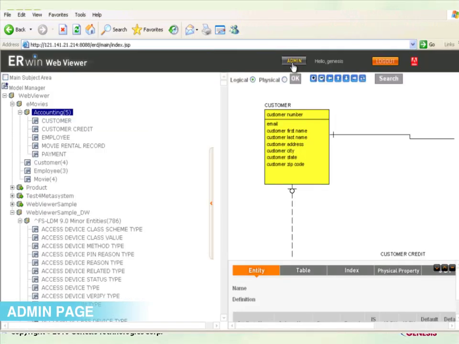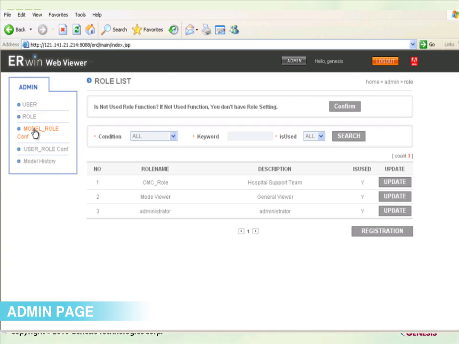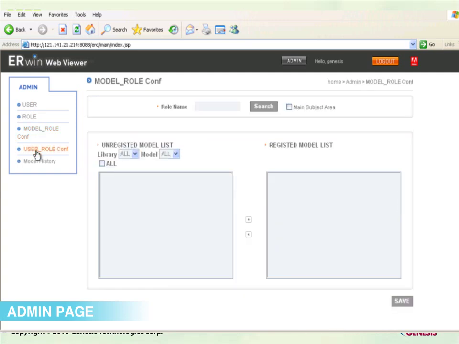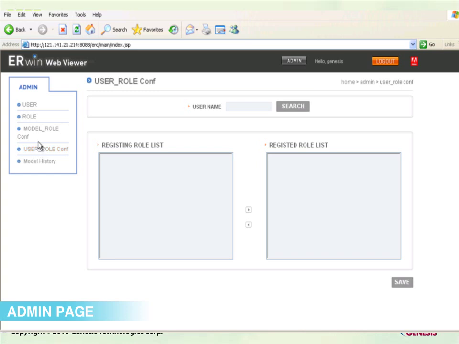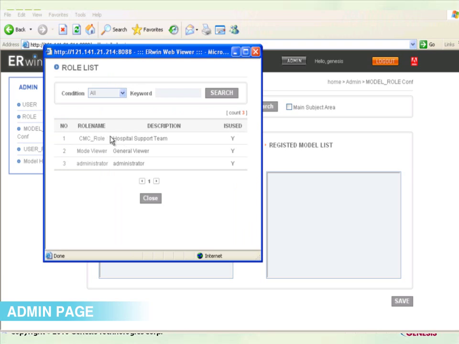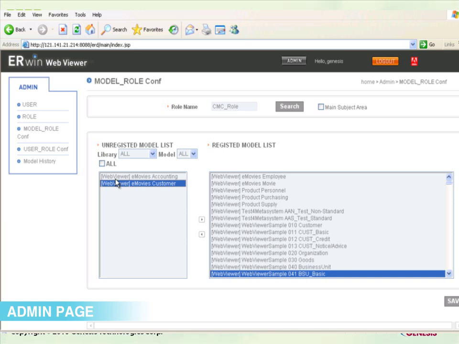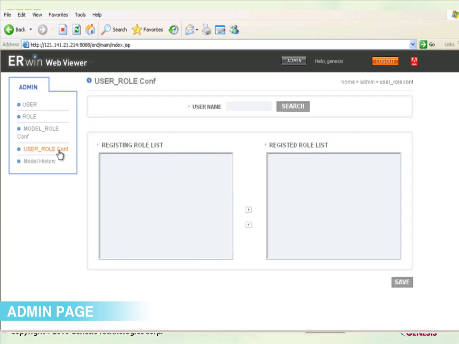In this admin page, you can create and manage users and roles to be authorized to access ERwin Web Viewer. You can also do some administrative work like managing users based on their roles and mapping models and roles. In this page, you can control who can access which subject area. Now the roles are mapped to all subject areas of models, except for two subject areas.